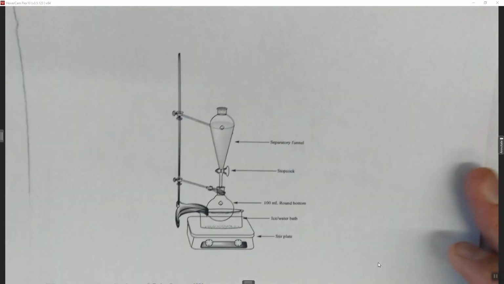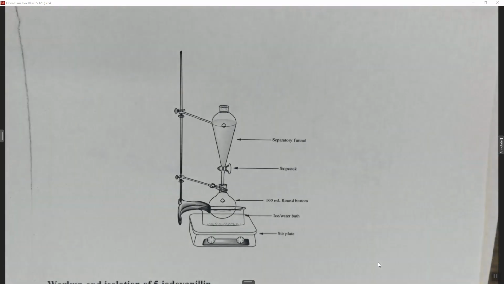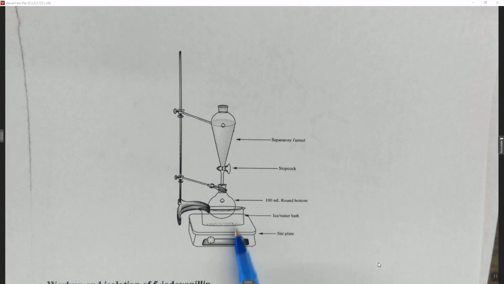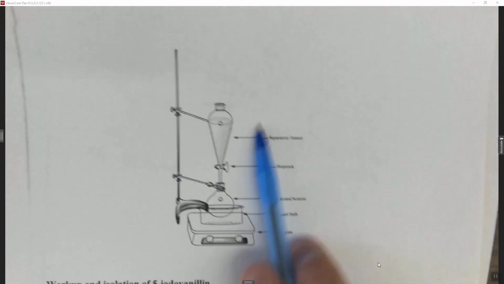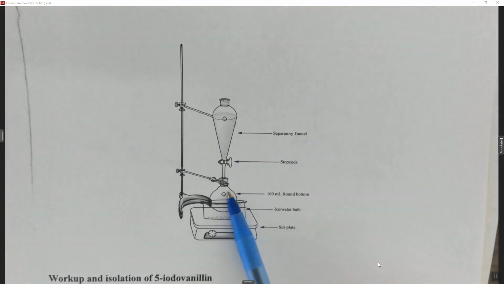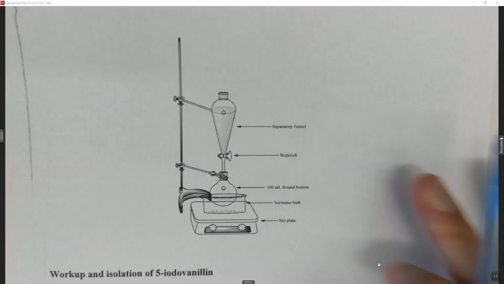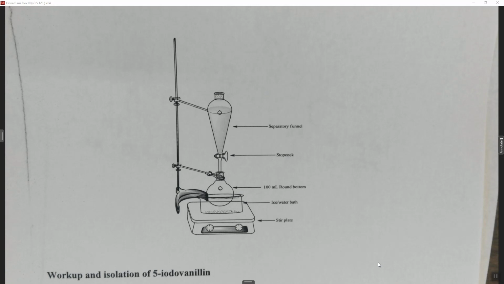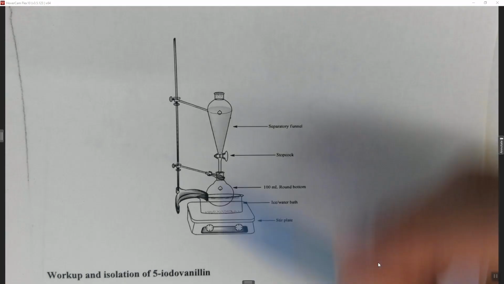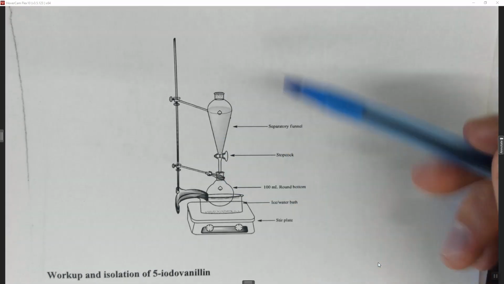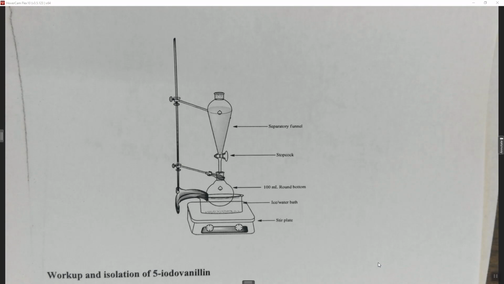The key here is to be patient. So you want to add this slowly over 10 minutes as this turns a red-brown color. After you take this out, you want to stir it at room temperature for 10 minutes. If it's still kind of red-brown and not really yellow, allow it to stir for more than 10 minutes. Maybe you have to stir it for 15 or 20 minutes. You're not going to have to stir it for 4 hours, okay? So basically, you want to try to get the reaction to go as much as it possibly can.